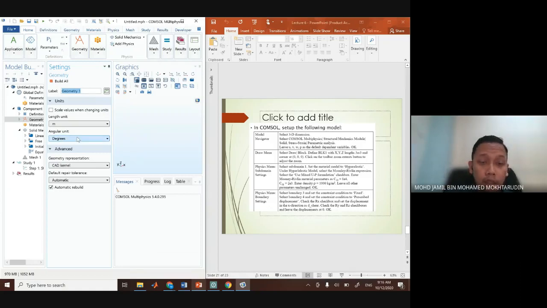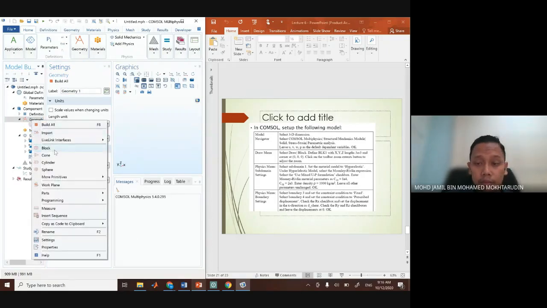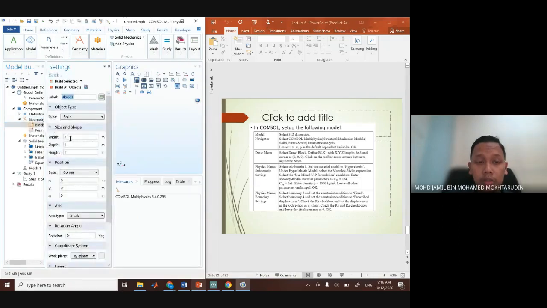Okay, so after that, we can start by drawing the geometry. Right click block. The dimension is 3 millimeter, so 3 millimeter, and at corner 0, 0, 0. And then build all. Okay, this is your object, your geometry.